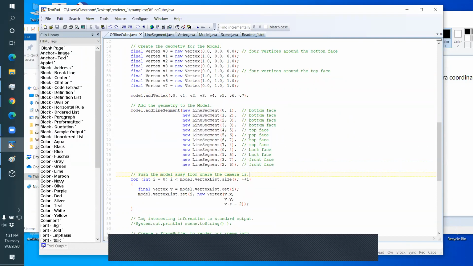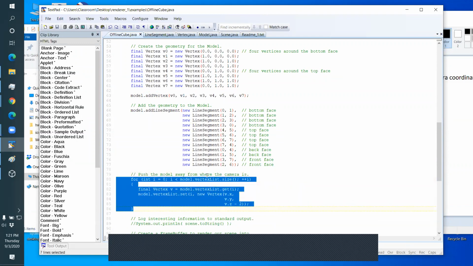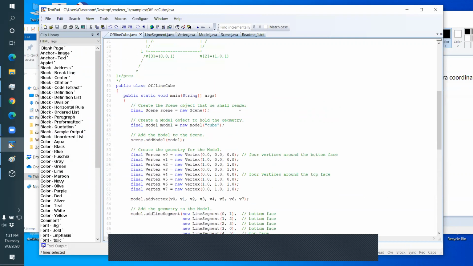Now here's where I have to move that model away from where it was. We put the model.